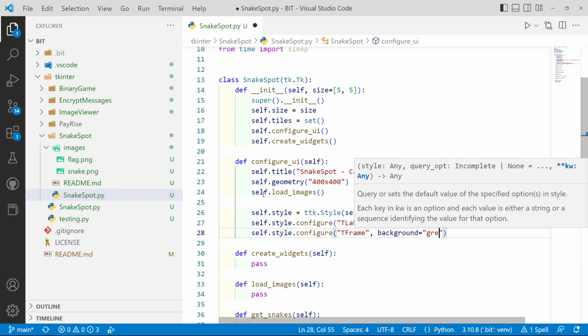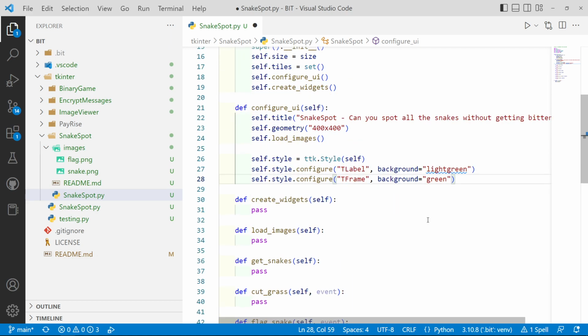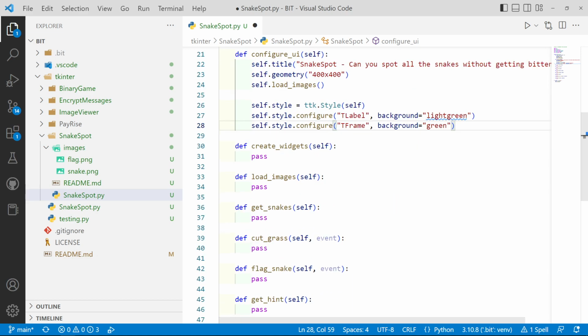Don't need the capitals, I don't think. Here we go. So in other words, all labels will by default have a light green background, and all frames by default will have a green background. That'll do. We'll try that. Okay, that's pretty good.